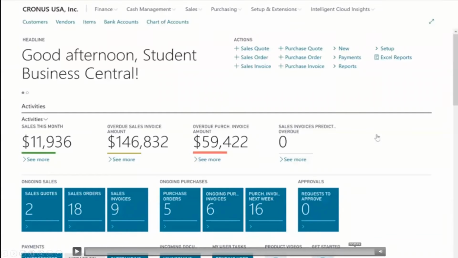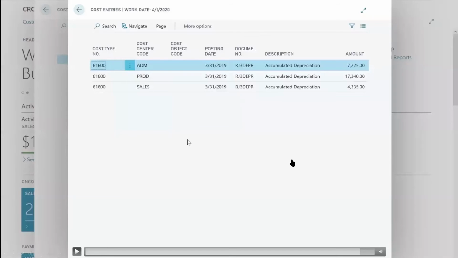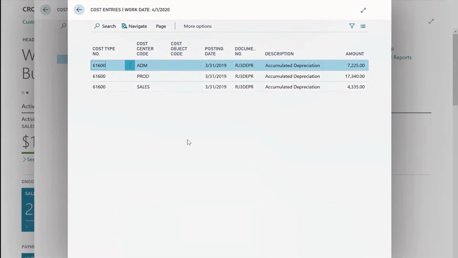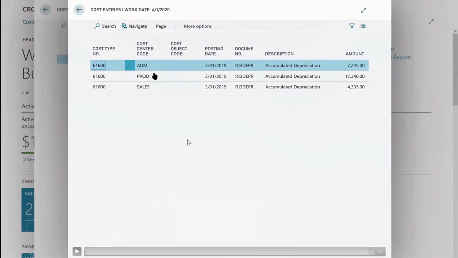into the actual different departments that I have here, all right? So automatically, we now have expenditures that were automatically allocated into administrative, production, and sales departments, okay?